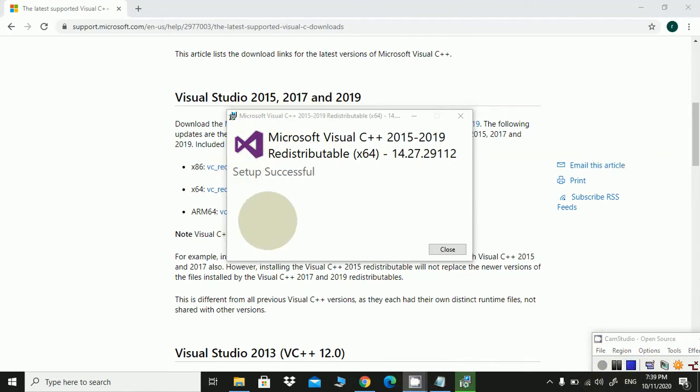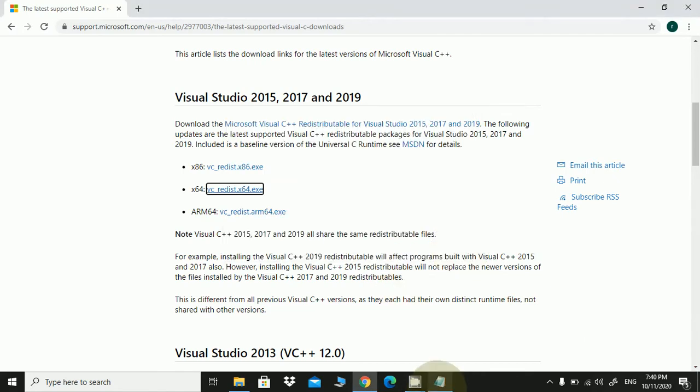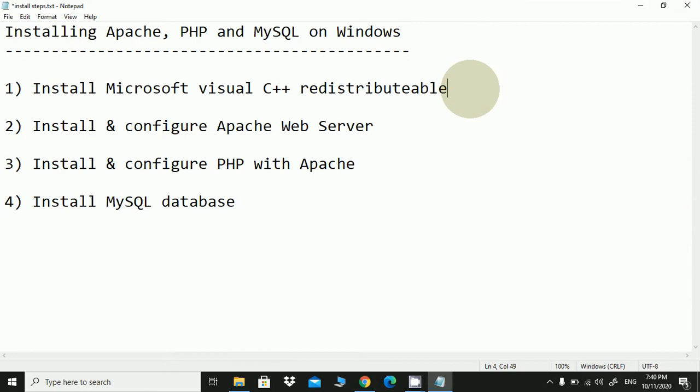Right, as you can see, the installation was successful. Now what I can do is I can close this. Now one thing you should remember is if this particular redistributable was already installed in your system, Windows will let you know about that, so you don't have to install it again. Okay, so I'll close this. Right, okay, so this part is done. We have installed the Visual C++ redistributable.